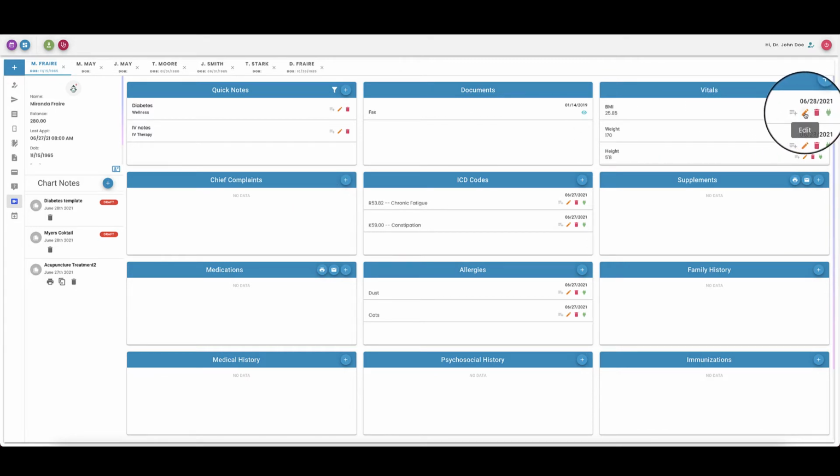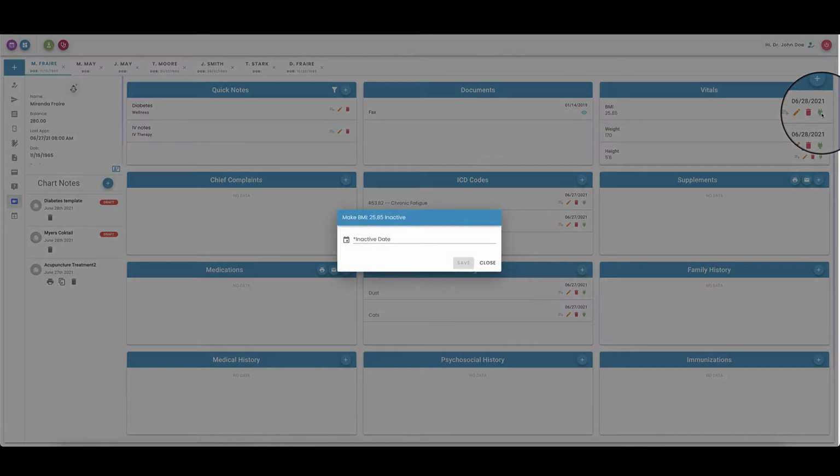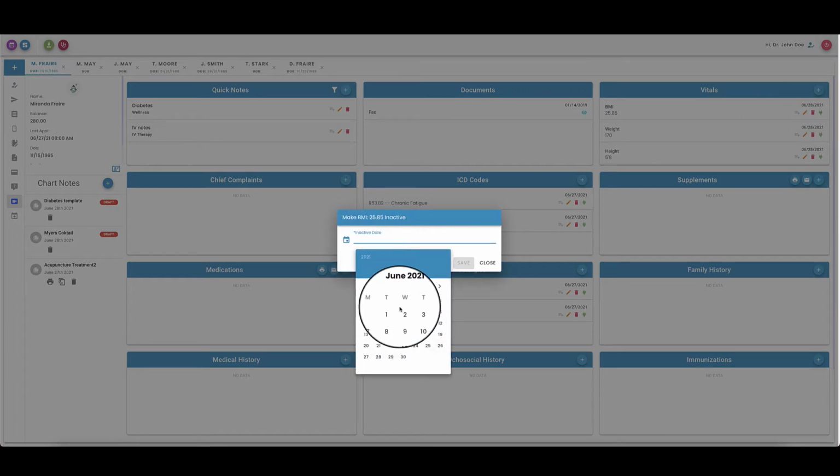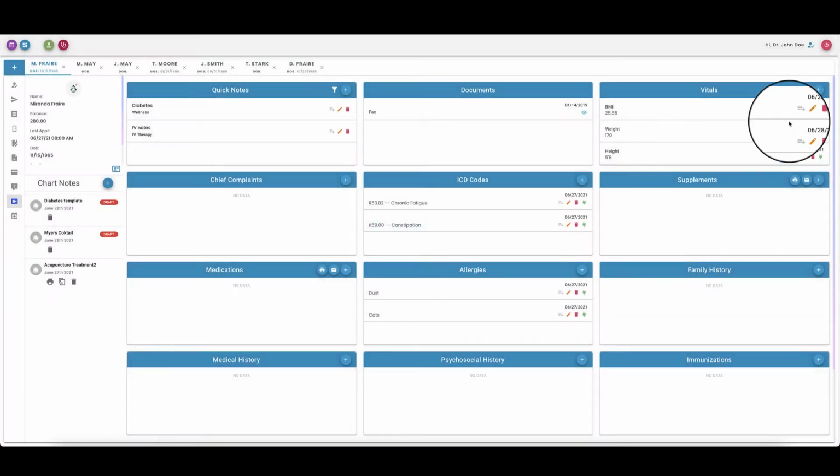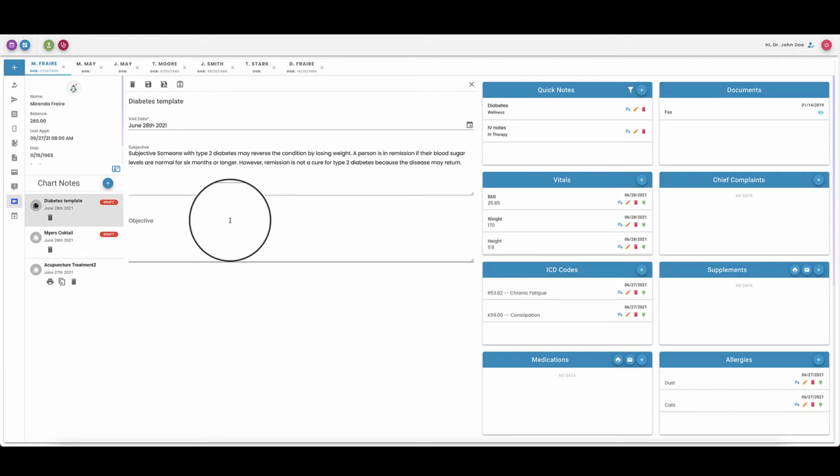You can edit, you can delete, and you can change the status. What does this mean? Well, let's say that this BMI is old and you don't want it to show anywhere. You can inactivate it, set it to today's date, and it's not going to show unless you want to show it. So now I'm going to go ahead and open my diabetes template.